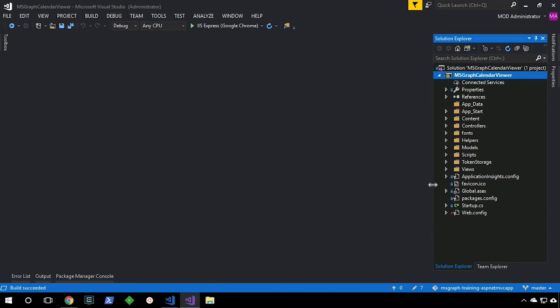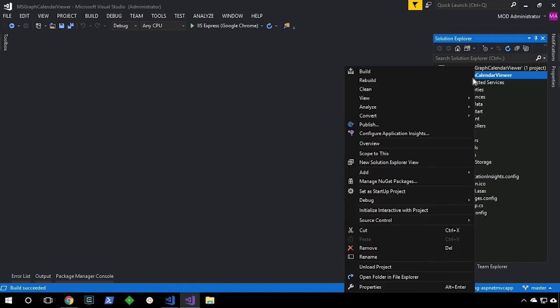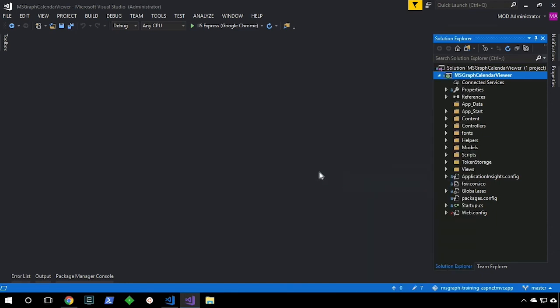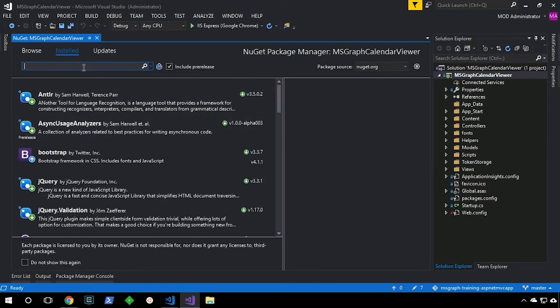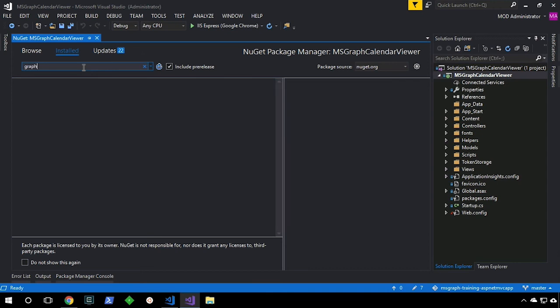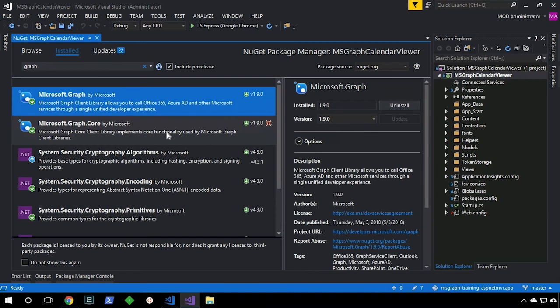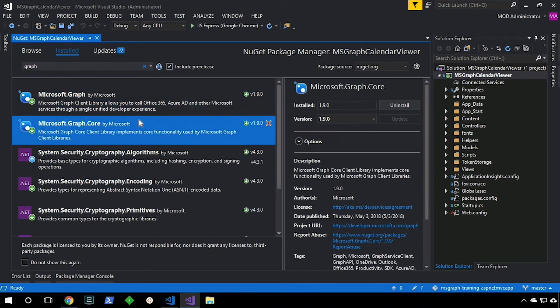So one of the first things I did is I went to the NuGet package manager and I did a search for Graph. And here I've got the Microsoft Graph. When I installed the Microsoft Graph SDK, that also installed this core library as well that all these other libraries are going to be taking advantage of.